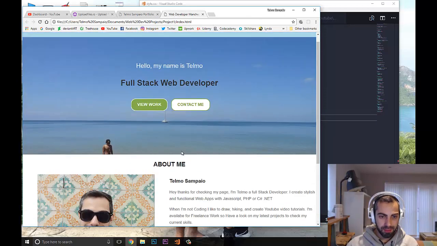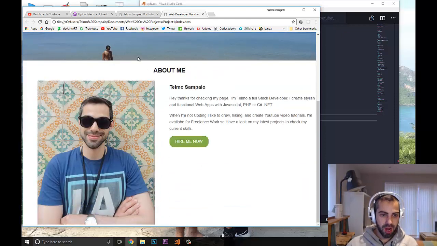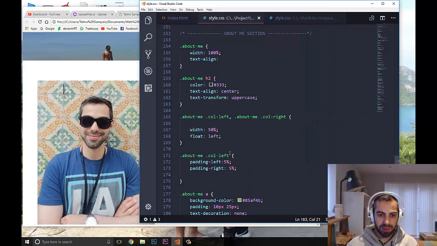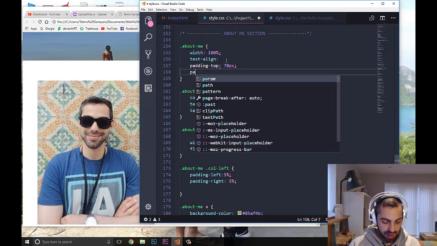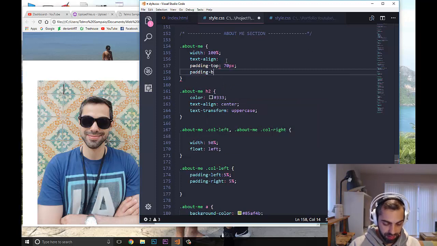Okay, first of all, before we do this, let's just give some margins in here on the top and on the bottom of our about me section. So for our about me, if I put something like this, a padding on the top of 70 pixels and a padding on the bottom of 70 pixels as well.